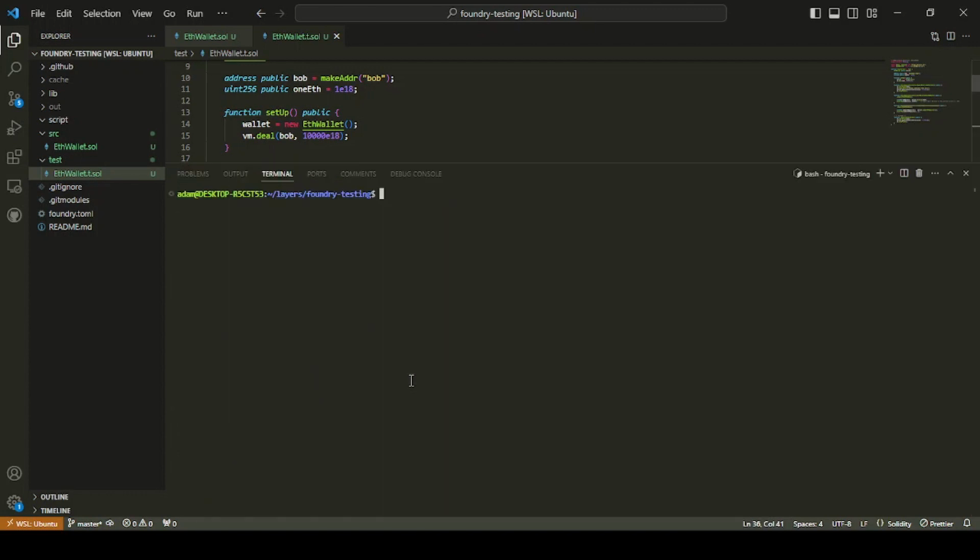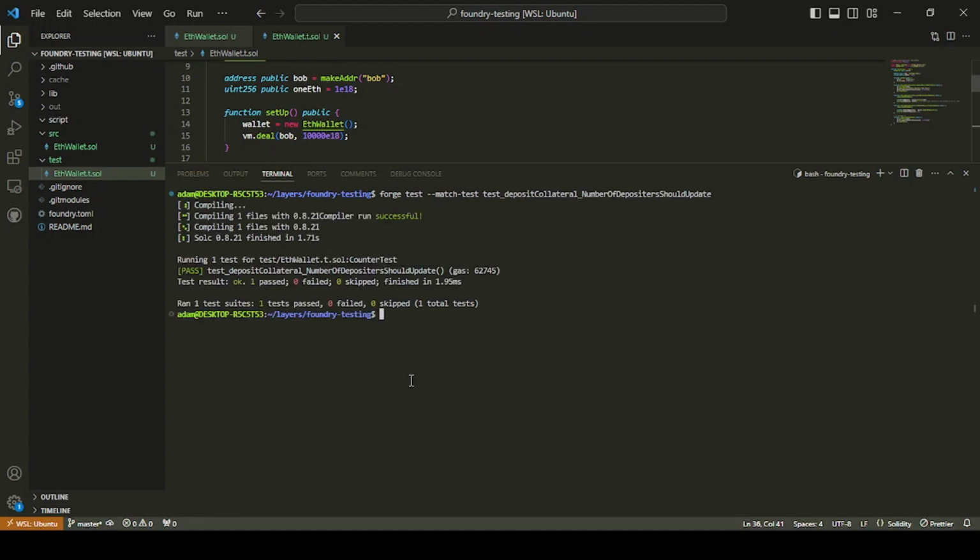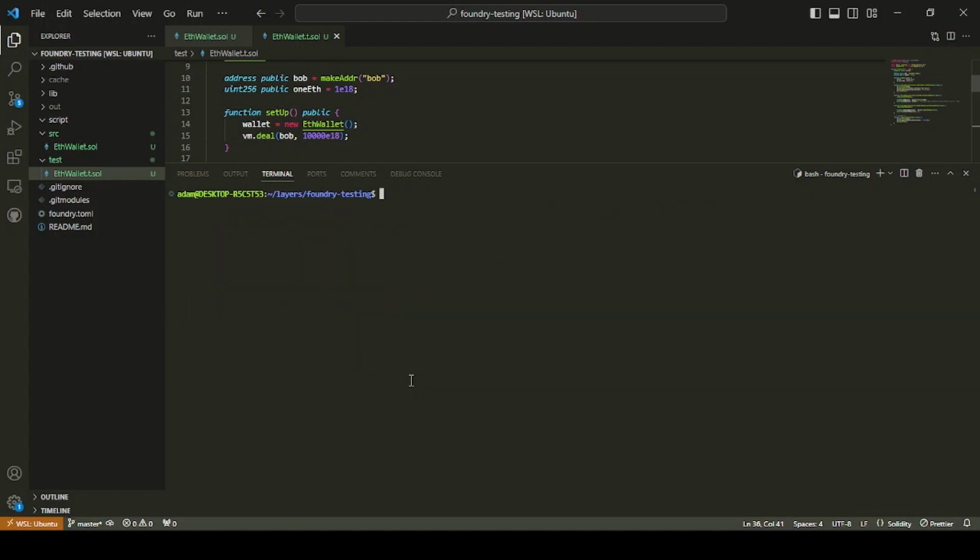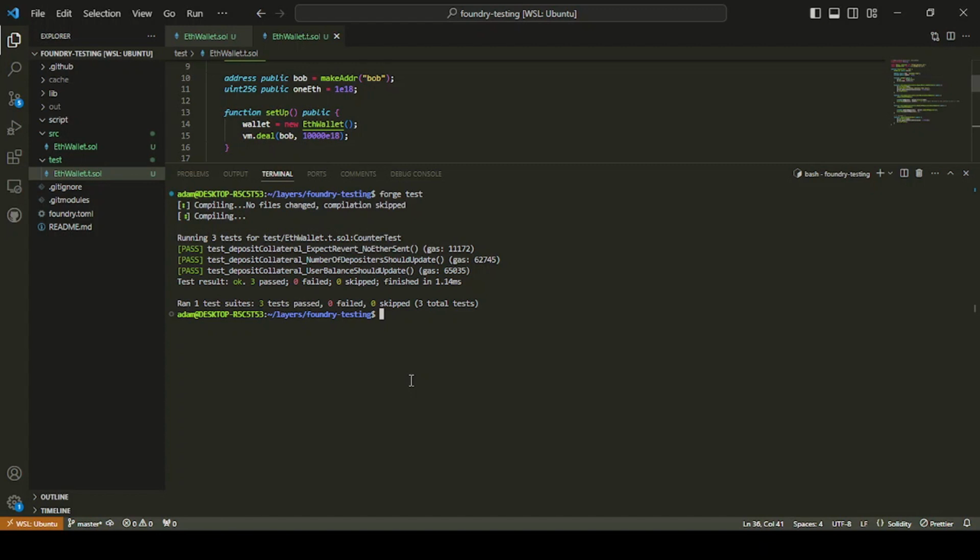So we'll do a quick test. We'll do forge test --match-test, and there we go. So that's it, our test has passed. Just do forge test, and we'll see there now. There you go. So all 3 tests are passing in that case.